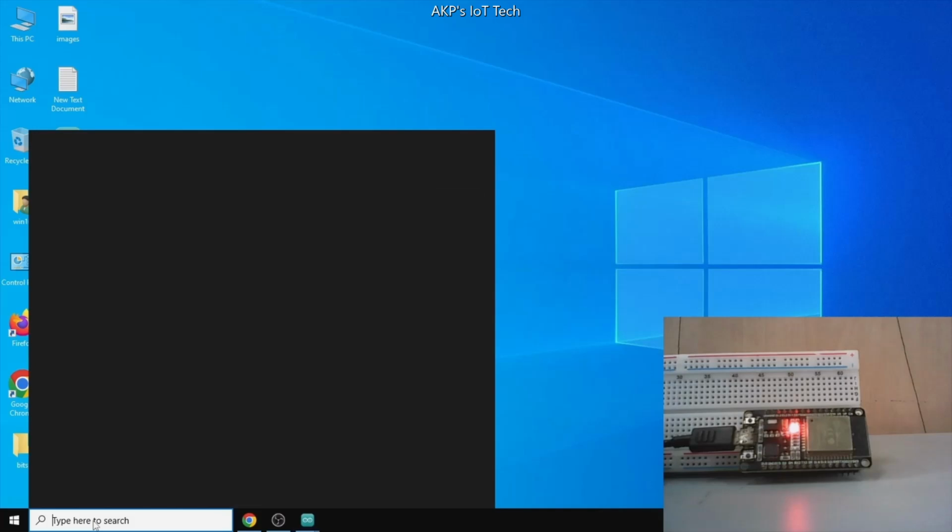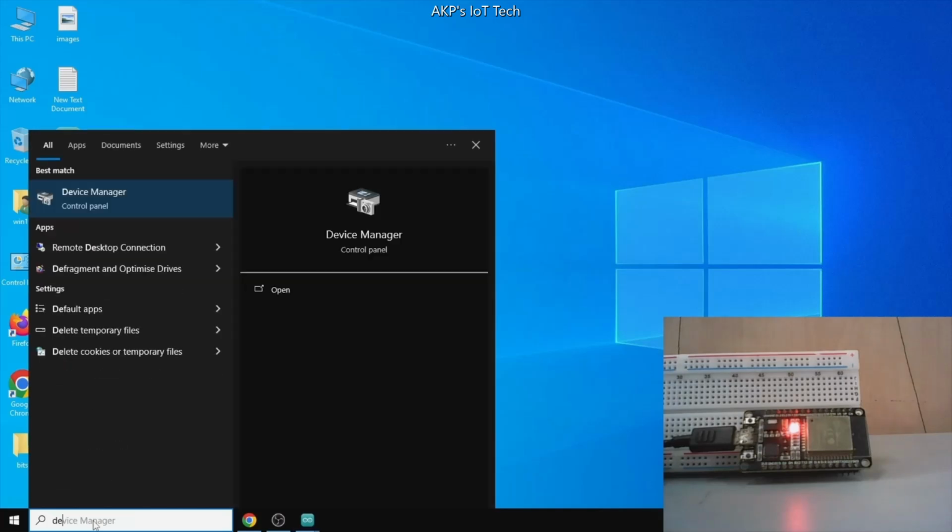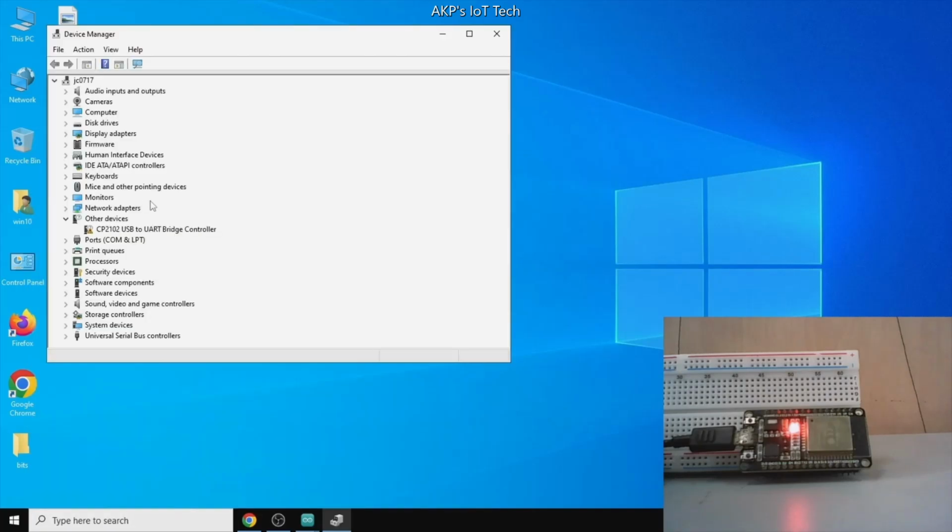Now, before uploading the code to the ESP32 board, we need to fix the board. Let's go to the device manager. For that, in the Windows search option, search for device manager.